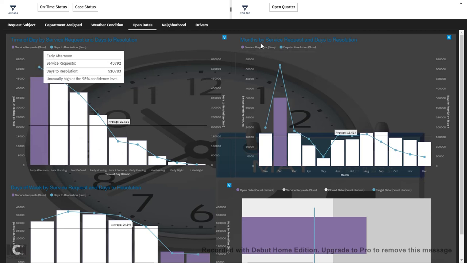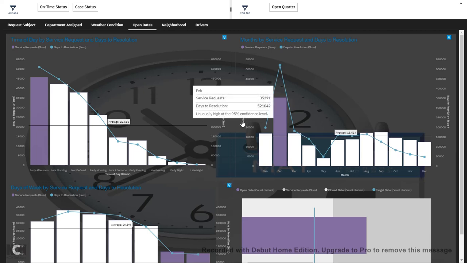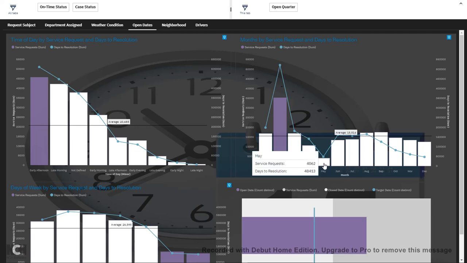Now coming here, we have months by service request and days to resolution. February is the highest month with the service request. Service requests are extremely high in February, and judging with the days to resolution, February has the highest days to resolution also. And going by this chart, we saw that May has the lowest service request, and it has the lowest days to resolution.